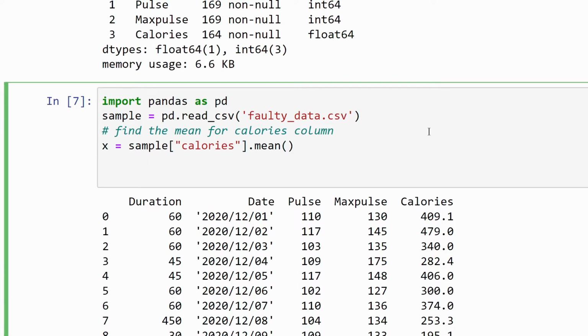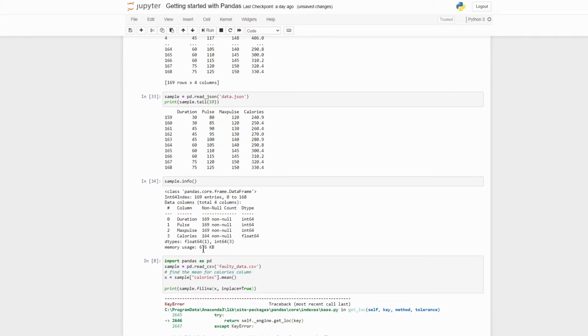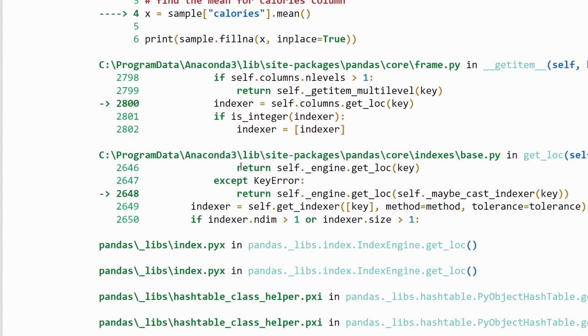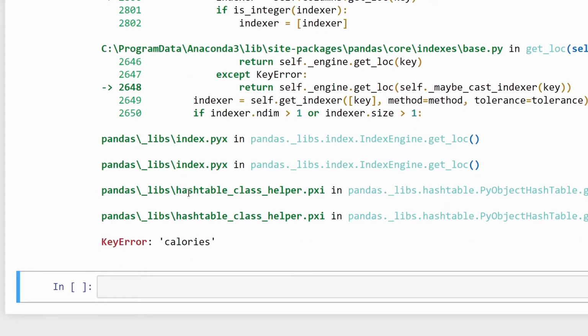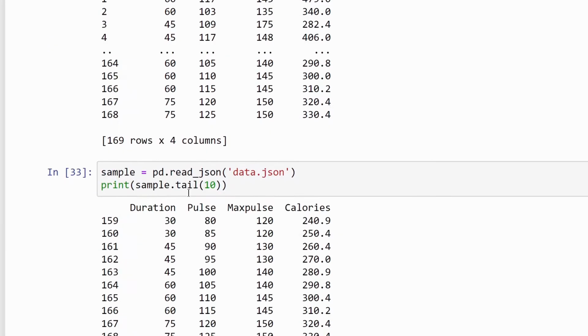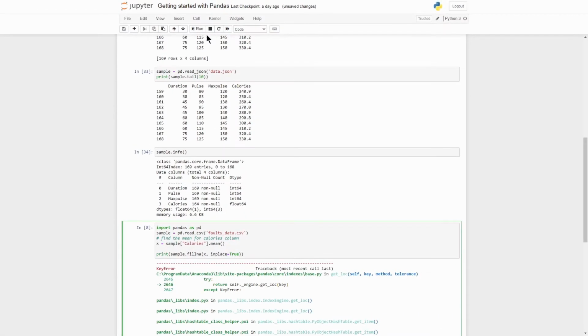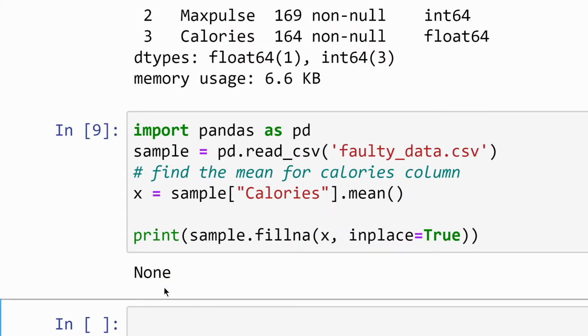And now what I'm going to do is I'll print sample dot fillna. Now I'll pass X as an input and I'll set inplace equals True because we are working on the original data frame right now. So as I run this, I get an error, and that error is on X. Okay, so the error is actually we need to write calories, and we see that the mean comes out to be None.